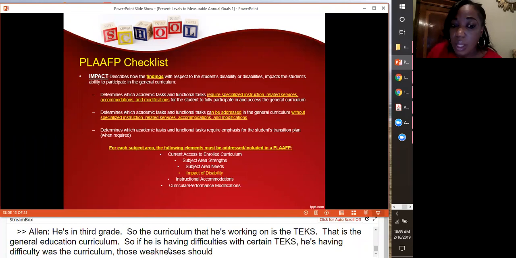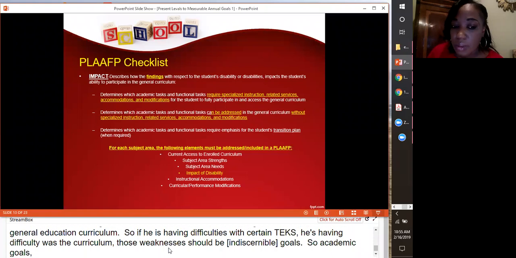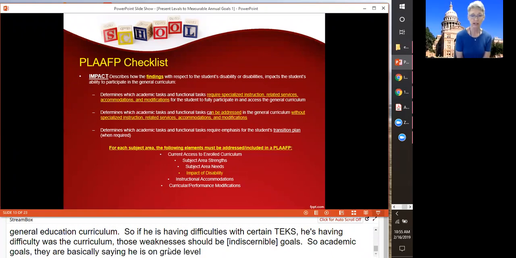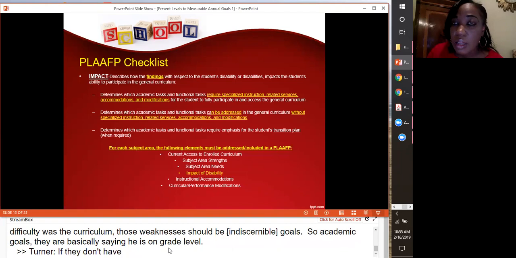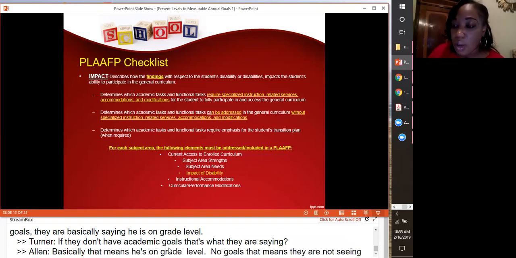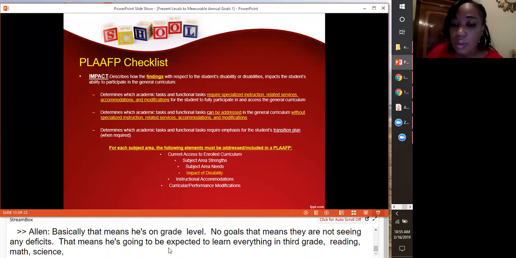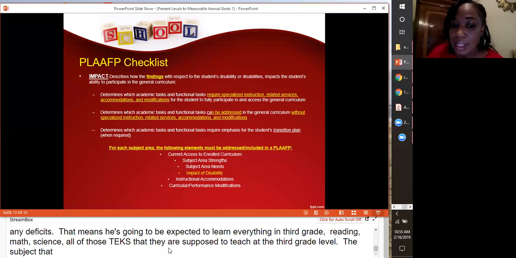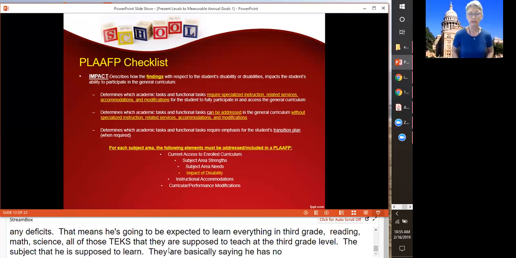So academic goals, they're basically saying he is on grade level. If they don't have academic goals, that's basically what that means, that he's on grade level. If there's no goals, that means that they're not seeing any deficits. That means he's going to be expected to learn everything in 3rd grade, reading, math, science, all those TEKS that they're supposed to teach at the 3rd grade level in the subjects he is supposed to learn. So they're basically saying he has no academic deficits right now. No academic deficits.